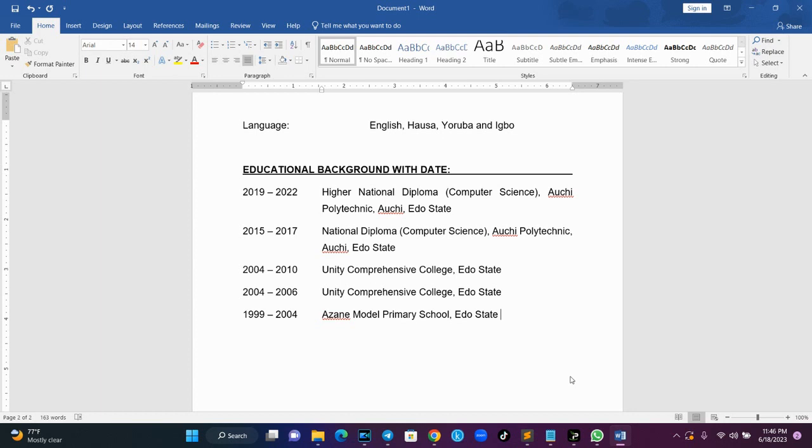So the next thing you need to do is your qualification. You're going to write qualification attained with date. So I'm just going to highlight, underline, and with date.